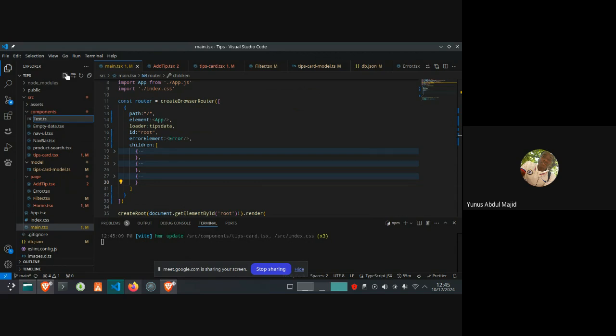TSX means TypeScript. I know you are more familiar with JSX, but this convention is used because of TypeScript. I still use JSX, it's still the same thing, and I can also use TS. It doesn't really mean anything, but for convention reasons, let me just continue with TSX.